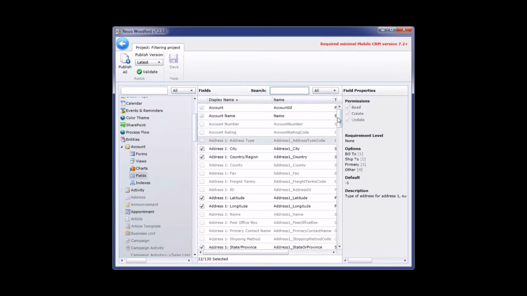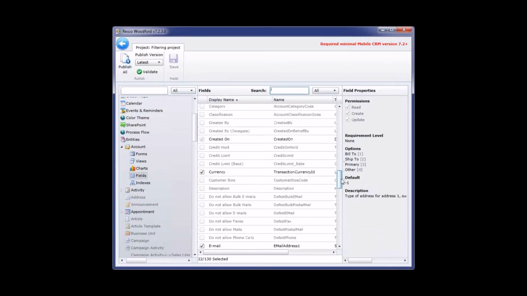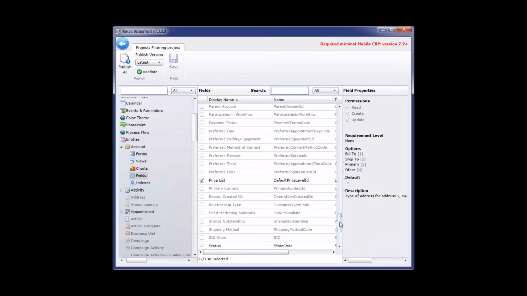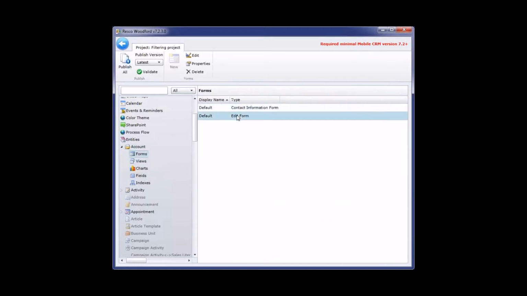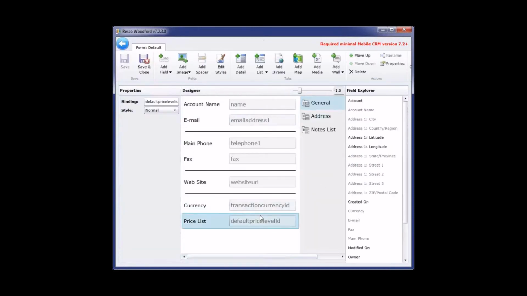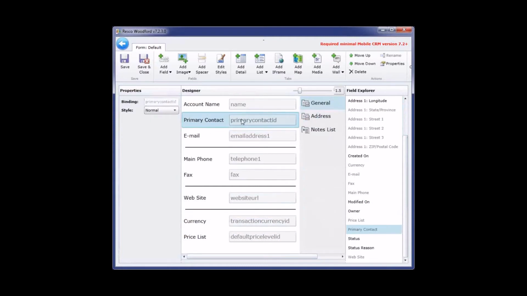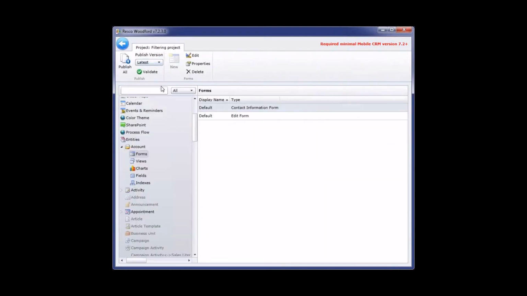There is the primary contact, like this. And now I have it enabled so I can place it on the form. Let's take it from here and put it somewhere on the top so I can access it quite easily. Okay, I will now publish the customization and show you what I have done in the mobile application.